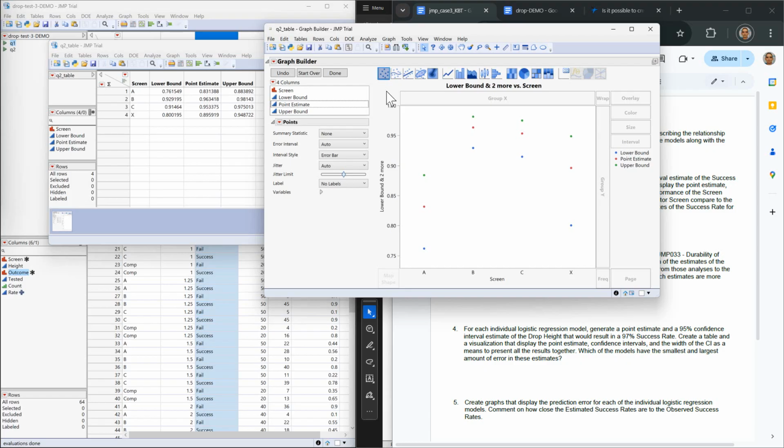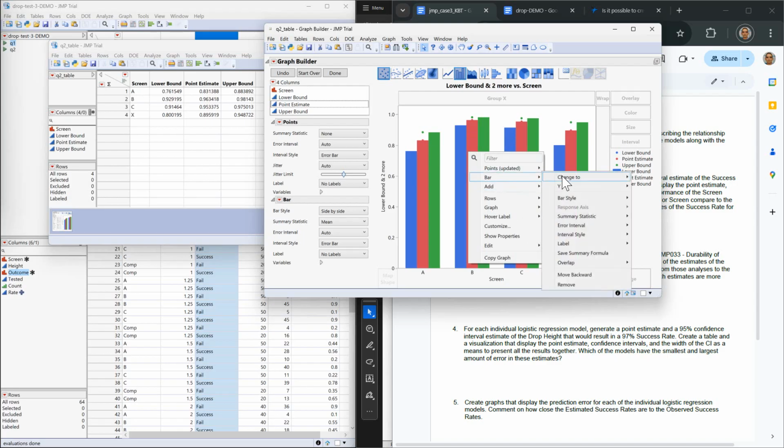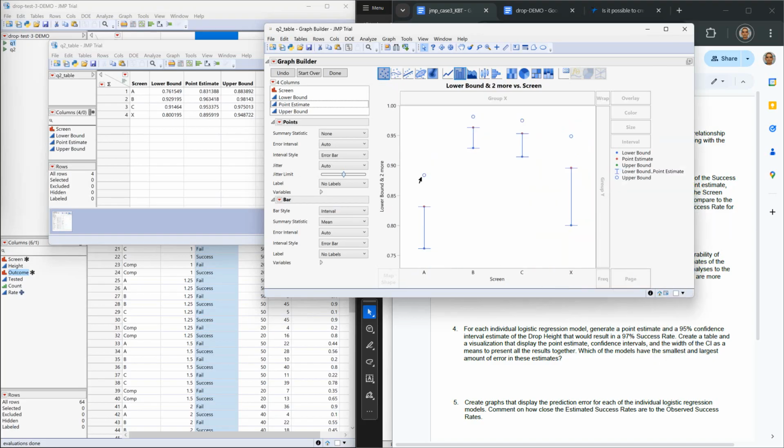Now, the trick here is I'm going to press and hold Shift on the keypad. While holding Shift, I'm going to click on the vertical bars icon. Okay. Now we're going to go inside the graph anywhere and right click inside the graph. We're going to tell it bar style interval. Okay, and we're just about there.